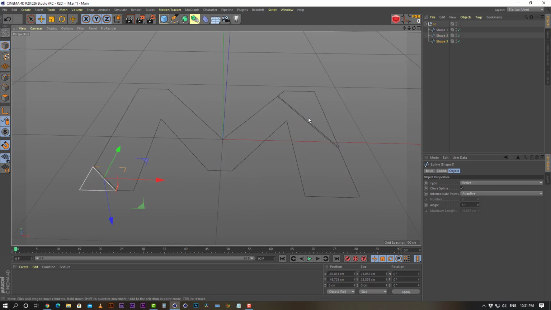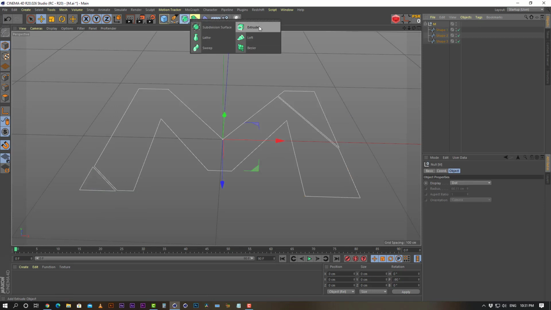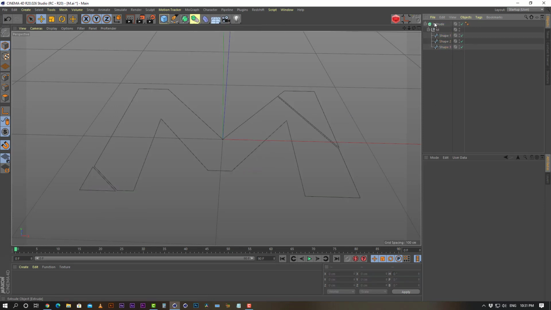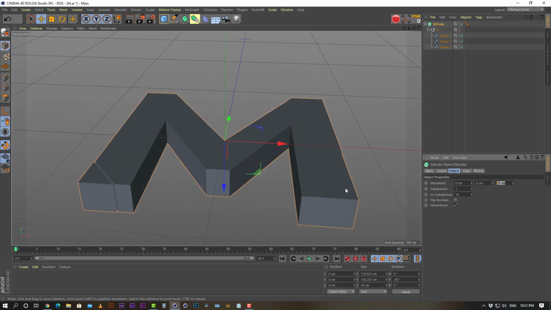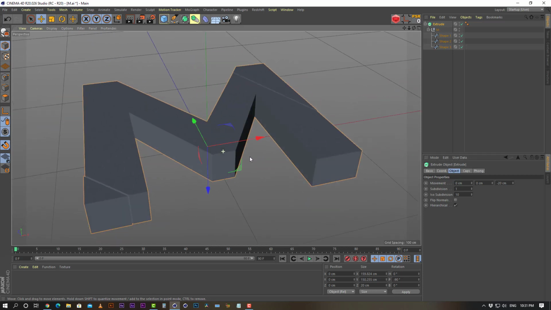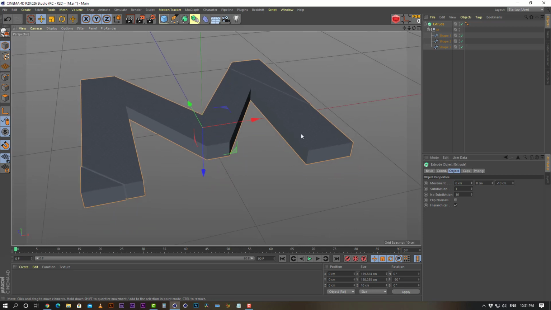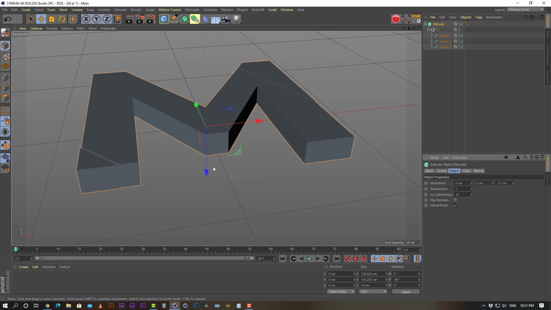Now I want to add the extrude. My shape is now extruded, and I want to do it on top. It's minus 20. I want to put it at 10 or 15. This is my main shape.